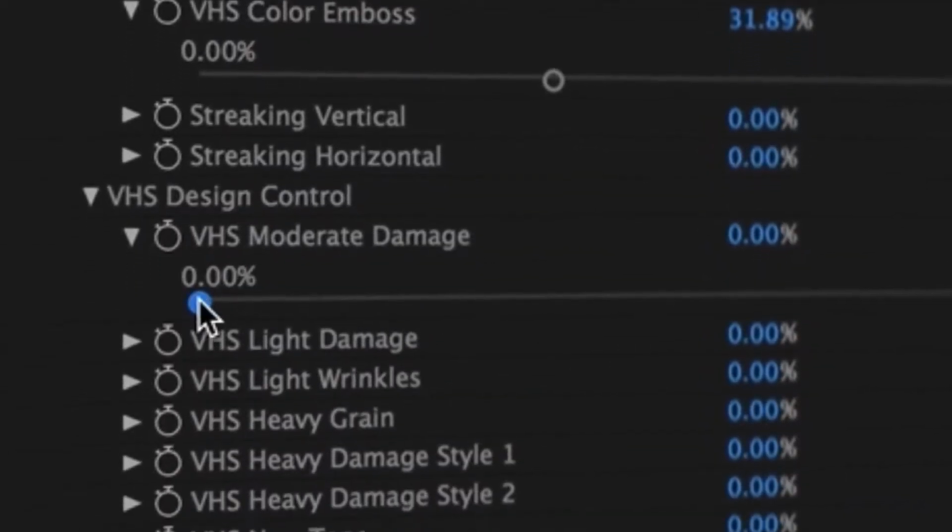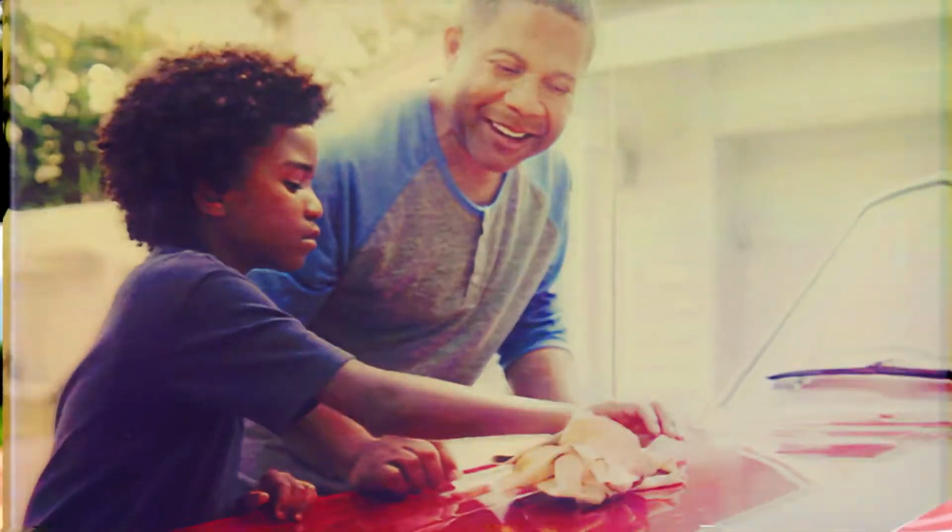Go retro and give your content an old-school 80s feel with VHS designer tools. Go mental with frame shake and out-of-control utility tools to create mayhem within your frames.